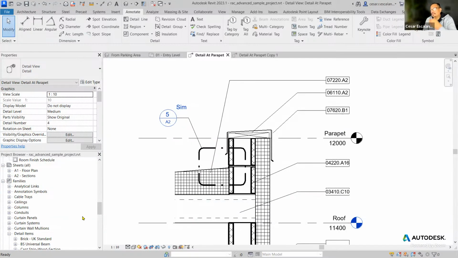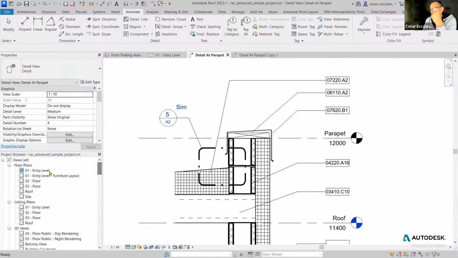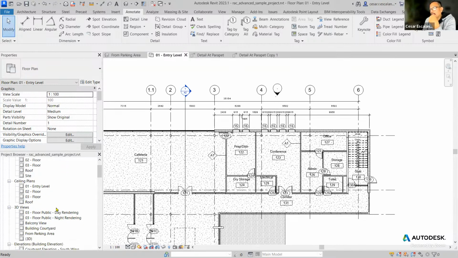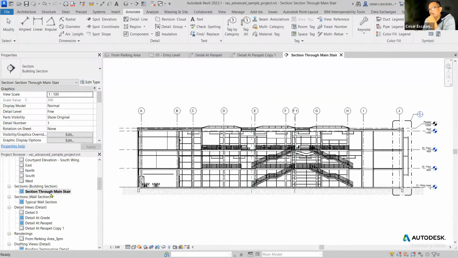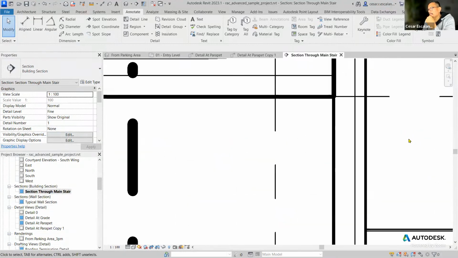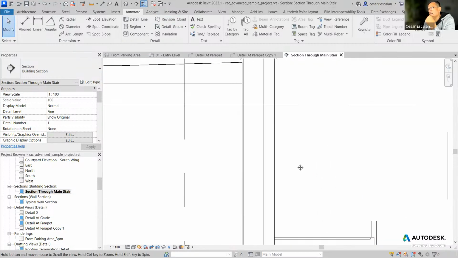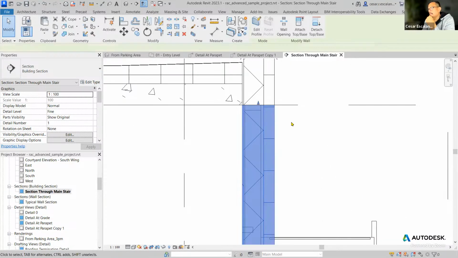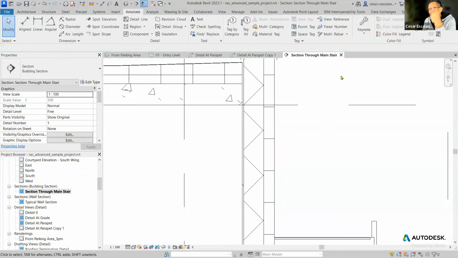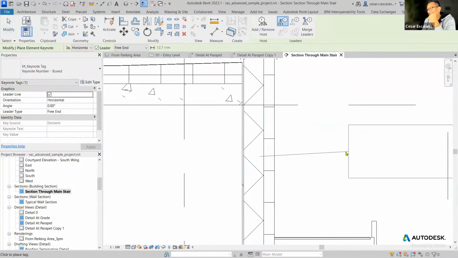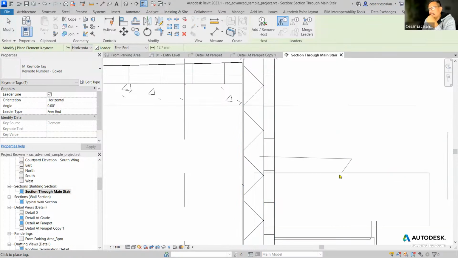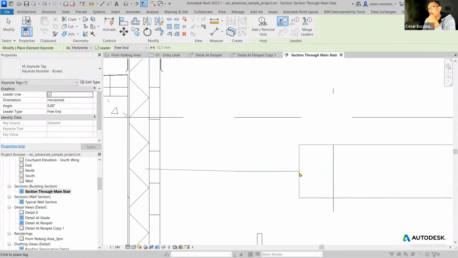The last one I want to show you is the material ones, and this is in line with that question. I'm going to open this section through this main stair and display this wall section, which actually has all these different layer configurations. And so if I use an element keynote, I'm calling out the wall assembly keynote property.